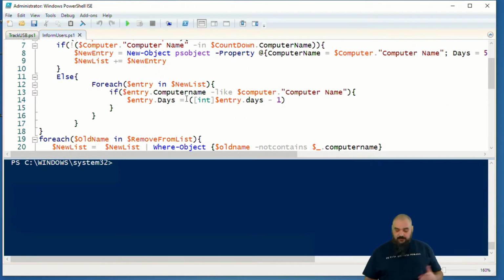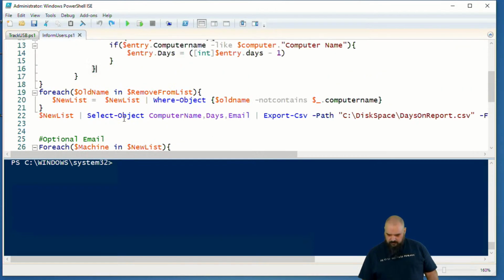All right. So if it does already exist on the list, then all it does is remove a day from the list and count down. All right, and then let's see. I think I missed something there. All right, and then at the end, it takes what's in the new list after the removal and the countdown, and it exports that into the CSV we're talking about, the days on report. It exports it there.